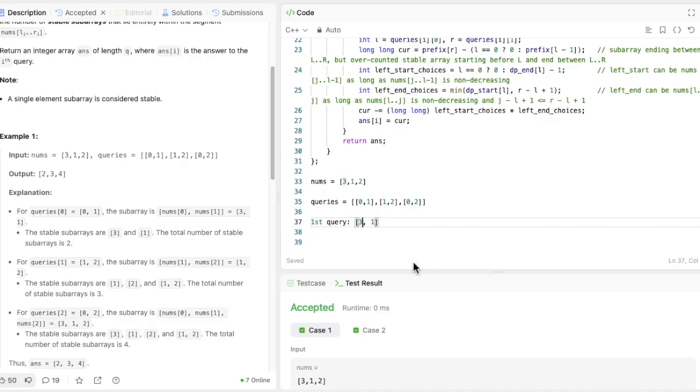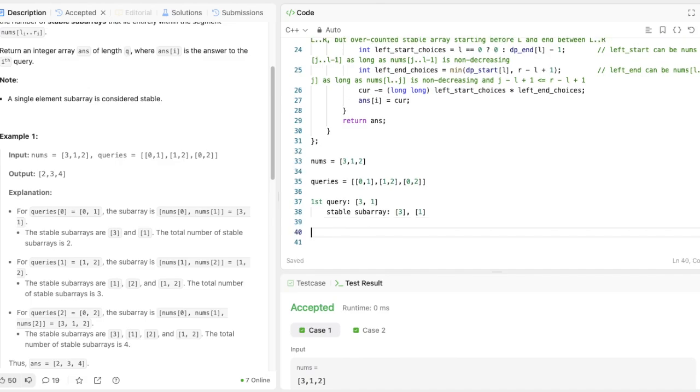So you can see if we only look at stable subarrays, only this 3 is a stable subarray, and this 1 is also a stable subarray. But this 3, 1 is not a stable subarray because it contains this inversion pair. 3 is appearing before 1, but at the same time it is strictly greater than 1. So this subarray doesn't work. So there are only 2. So that's why answer[0] will equal 2.